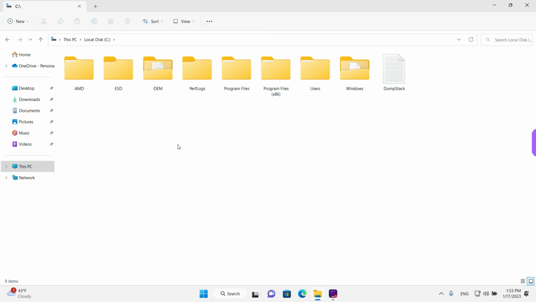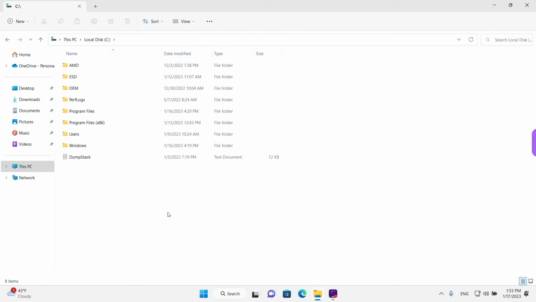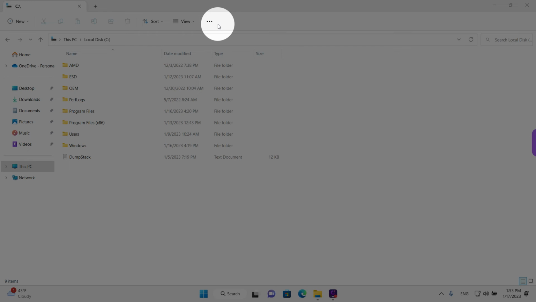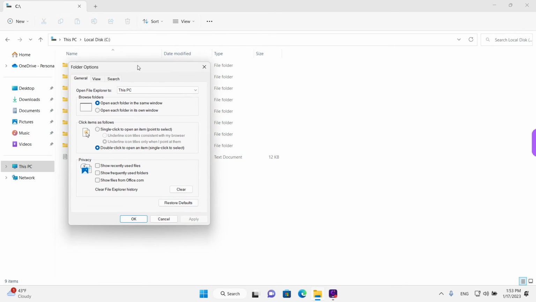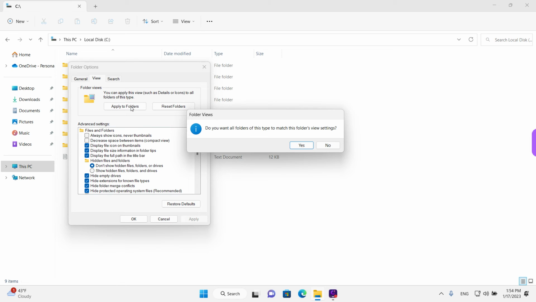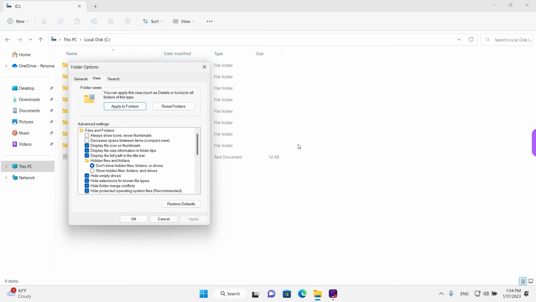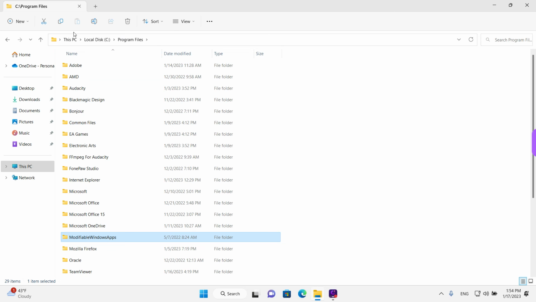Another thing that you can do, I'm gonna open the C drive, is you can set the same view to folders of the same type. For example, let's say you want to set the view to details. If you want all the subfolders to have the same view, you need to left-click on the three dots over here at the top, and then left-click on Options. Over here, go to View, and then left-click on Apply to Folders. It says, do you want all folders of this type to match this folder's view settings? You can left-click on Yes. And now if we have a look, we will see that all the subfolders also have the details type of view.